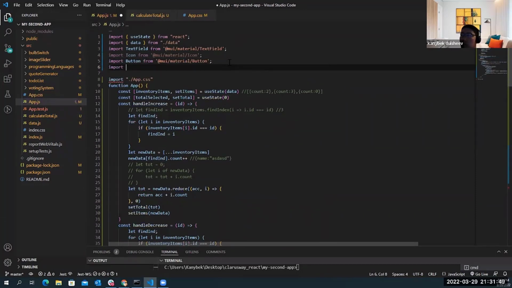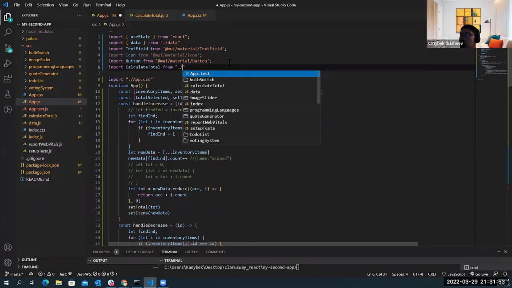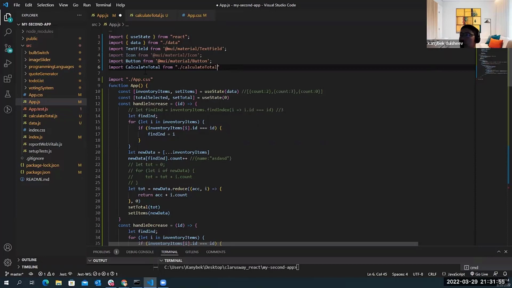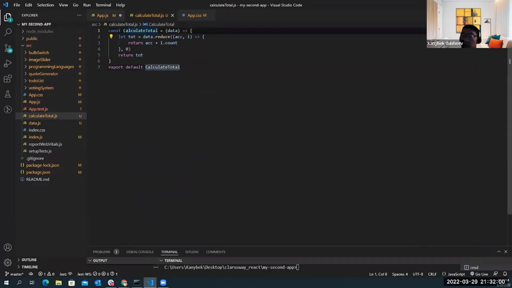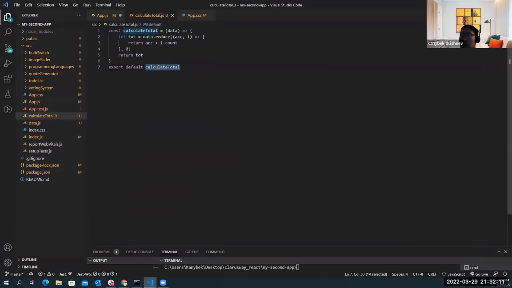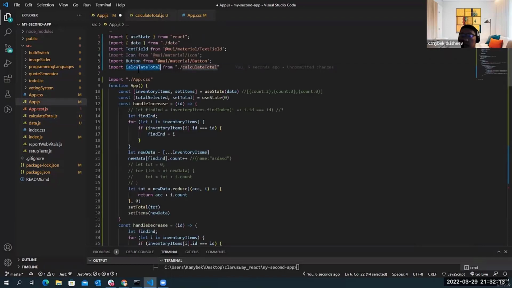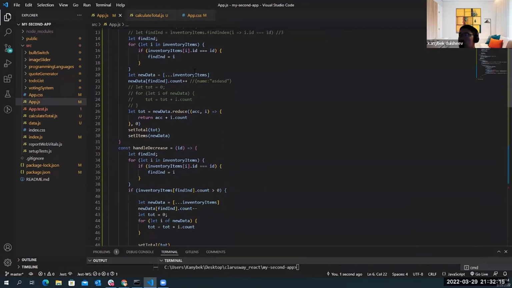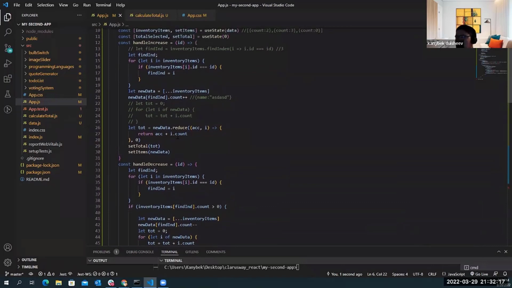And now over here we can import that function. Import calculate, right, from calculateTotal. Okay. So save it. Actually, this is a regular function. We don't need to put uppercase here. It's a rule of thumb. No need to put uppercase. Save it. Okay, where are we calculating?